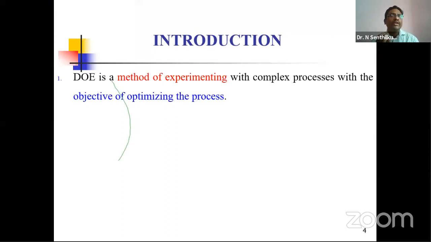So if you want to incorporate these interaction effects, then the number of experimental trials will increase. And finally, the objective of optimizing the process. What is my ultimate aim to optimize? In the previous example, in agriculture, we have seen higher yield. That is, I'm going to maximize the yield. So optimization is about maximizing or minimizing.